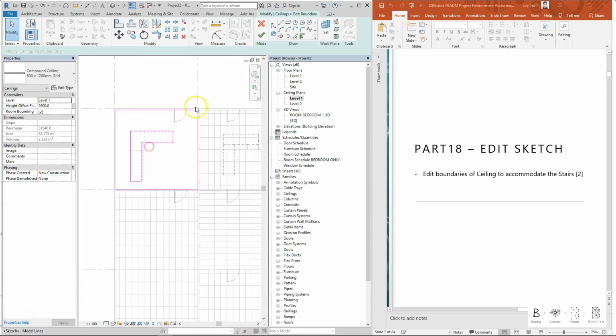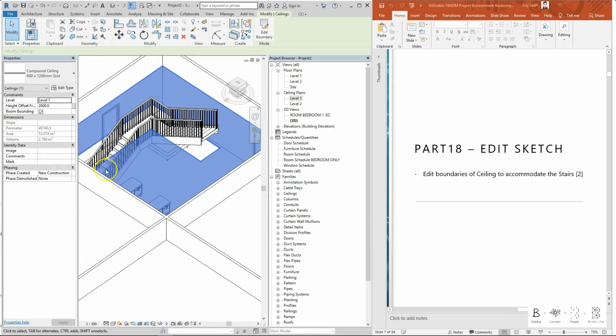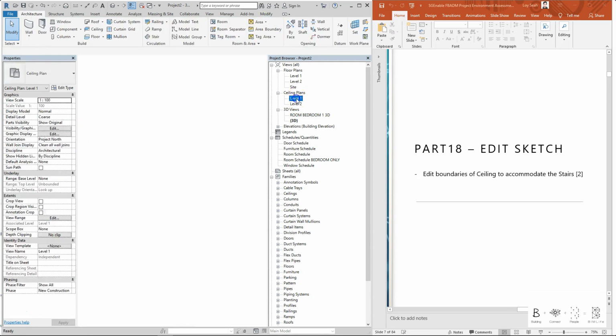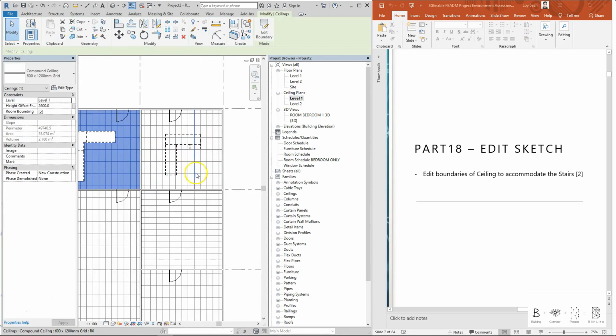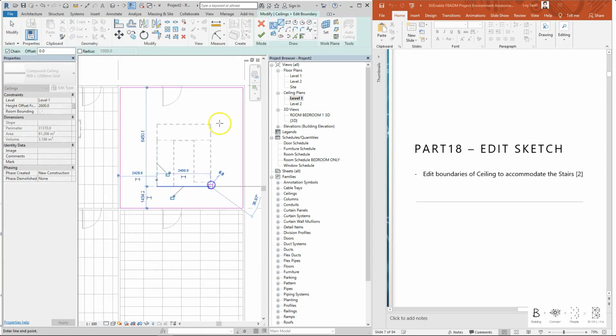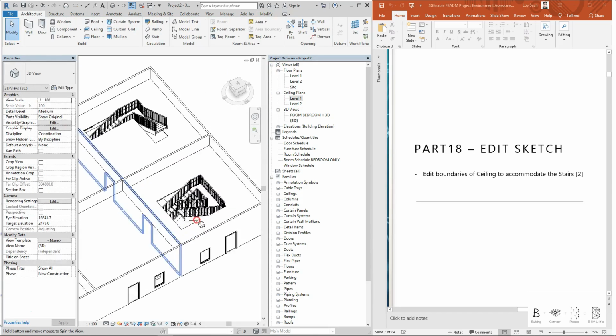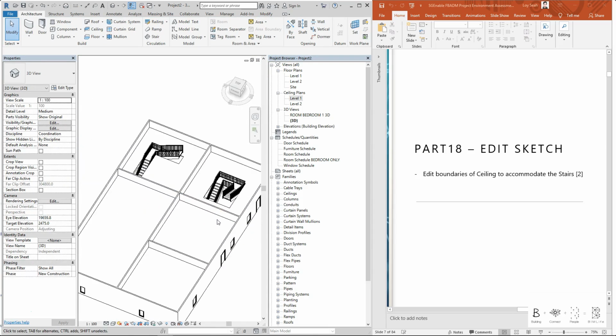So that is number 1 for the L-shaped staircase. If I go to the 3D view, you can see now the ceiling has a gap so that people can actually use the staircase. And I will do the same for ceiling number 2, the U-shaped staircase, edit boundary, press the green tick, and there you go. So now people can use both of the staircases.